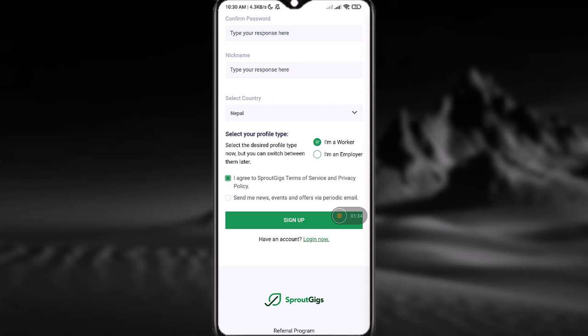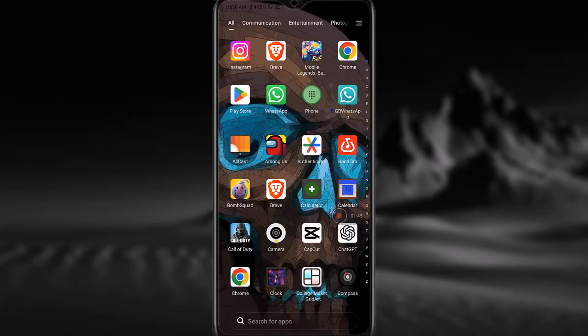So I'm actually a worker, so I'm just tapping on the worker tick mark. Now simply what you have to do is tap on sign up and you'll be signed up.